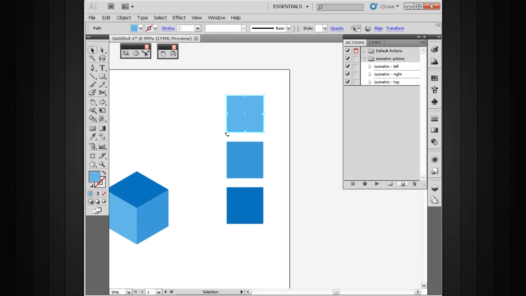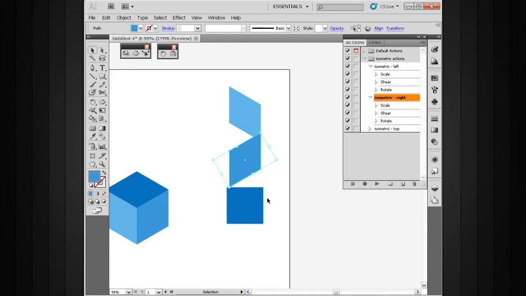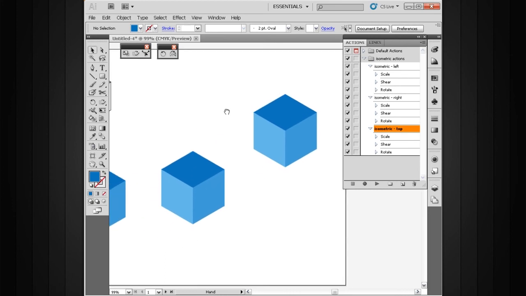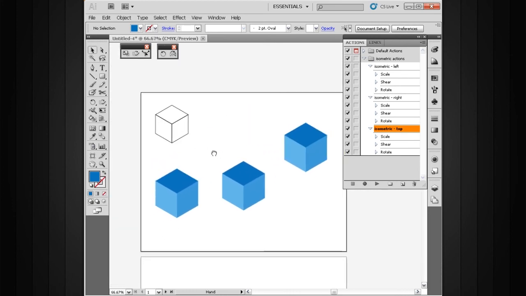All we have to do now is come in, select our left face, click on the left action and hit the play button. Select our right face, click on that action and hit the play button again, and then select our last face, select the action for the top, and we're going to hit play one more time. And you can see how much quicker that is than actually manually inputting all those values into those different dialog boxes. We can actually record these actions, and this is going to save us a lot of time as we go through the process of designing an isometric map.